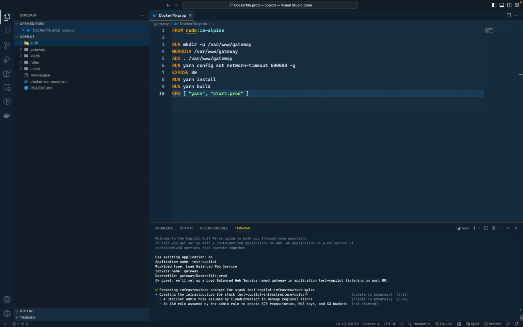We will check that in AWS CloudFormation in a while. In the meantime, they are progressing with it. We will wait a few seconds, and then we will continue again.